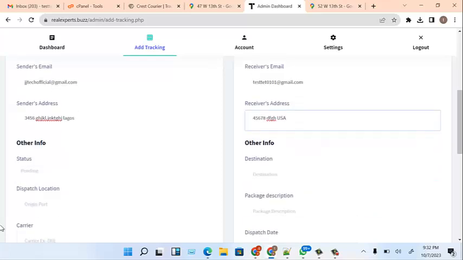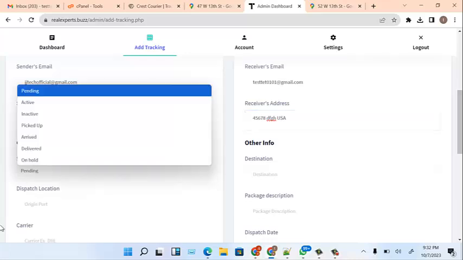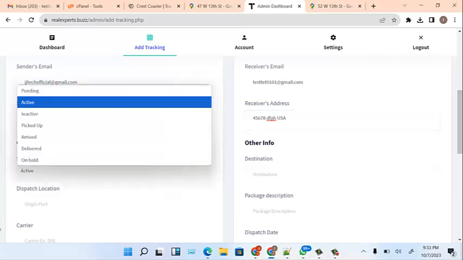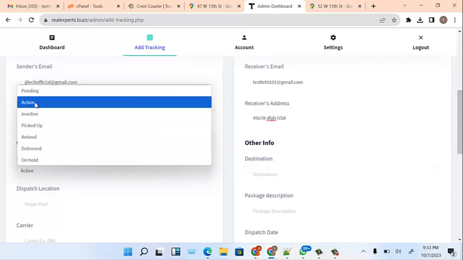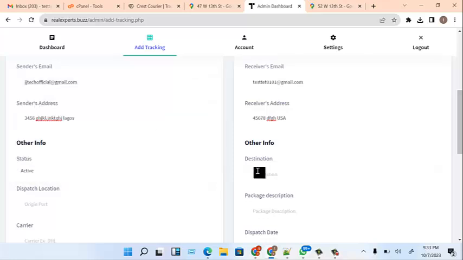So on the status of this package, we'll make it active. There are different statuses here. There's inactive, there's picked up, there's delivered or not. But on this one, we are choosing to make this one active. On the destination, we say okay.